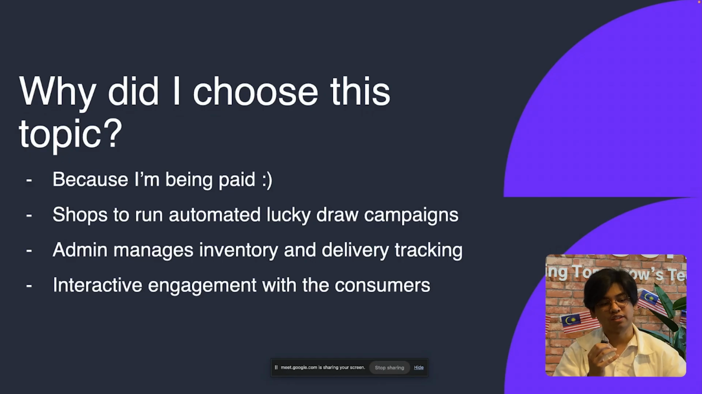Thirdly is interactive engagement with the consumers. Because it's on their phone, everything is more interactive. They can play around, touch it, the wheel will spin, and they will see what prize they won. That will make them more excited as well.